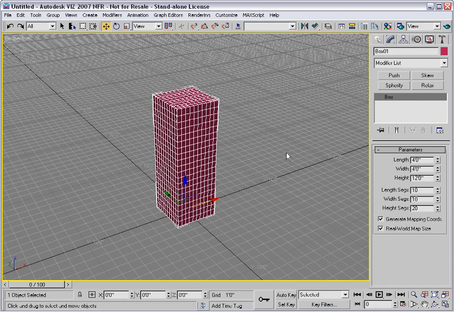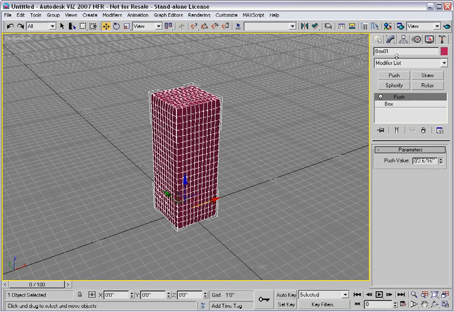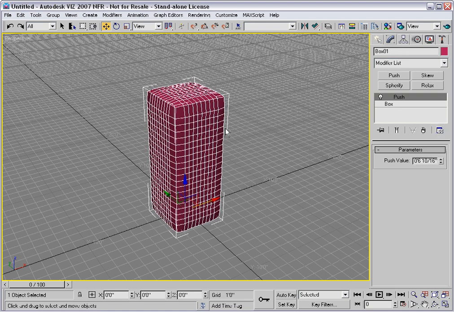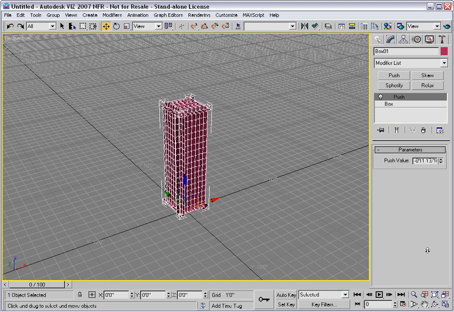Now we'll take a look at this very simple set of modifiers: push, skew, spherify, and relax. Push merely pushes the vertices of the object away from their geometrical center. On its own, this modifier isn't too useful, but when it's used in conjunction with volume select, for example, it can be a powerful tool. So just catalog it in your mind as something that can push vertices away from the center, or pull them in towards the center.